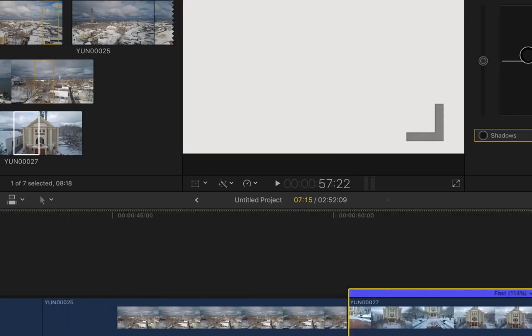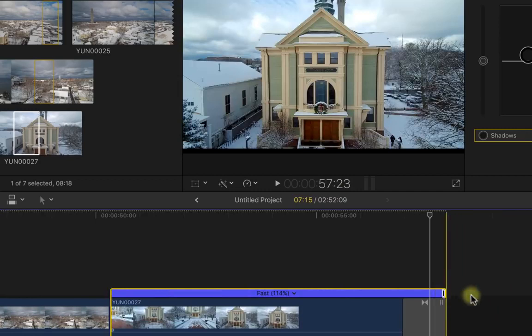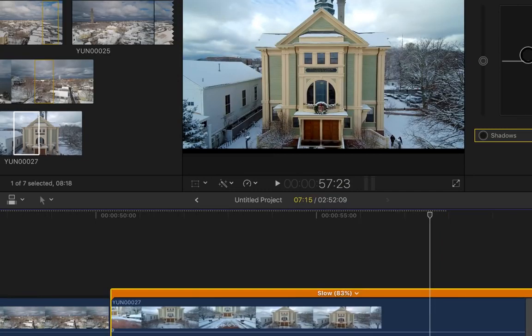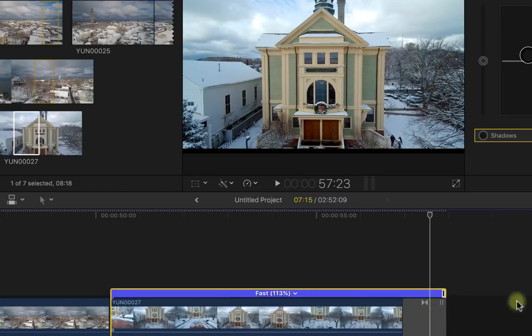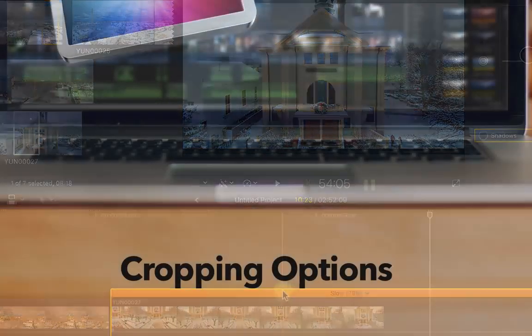Or if I stretch it the other way, let me zoom out a little bit so I have room to do that. It's going to slow it down. You'll notice that when you're slow, it's orange. When you're fast, it's kind of purplish. Okay, so that's how you tweak the speed.